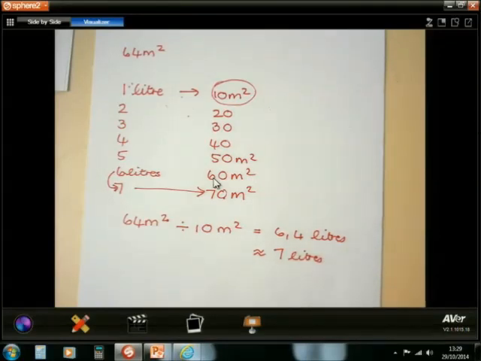because we need an extra liter. We have to buy a full liter. We can't buy a 0.4 liter. All right.